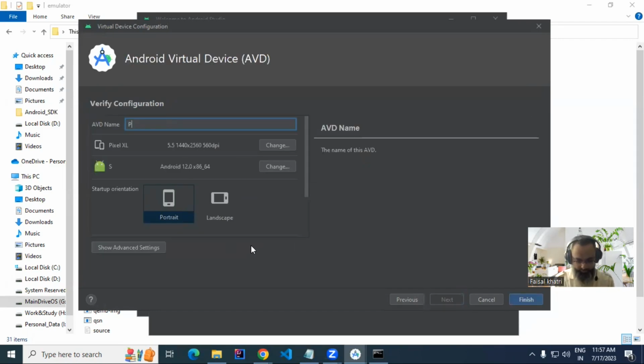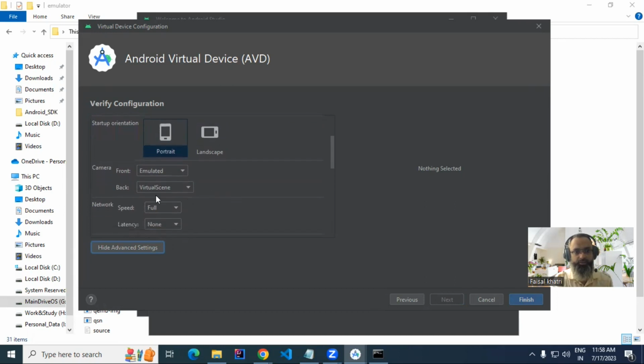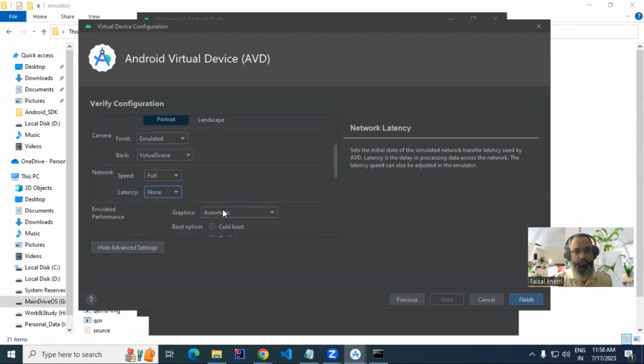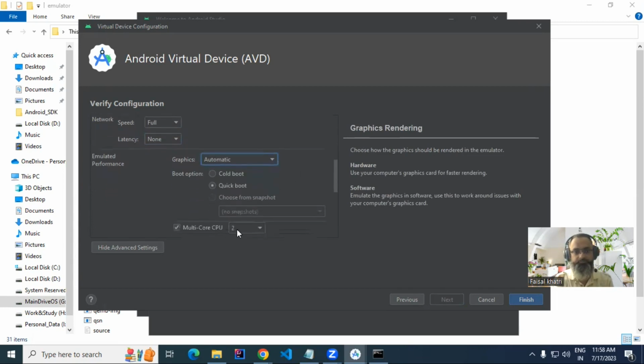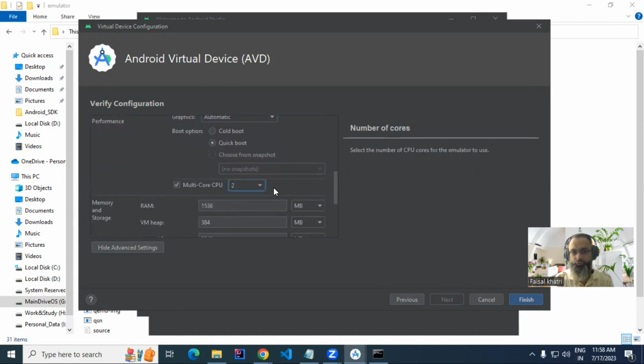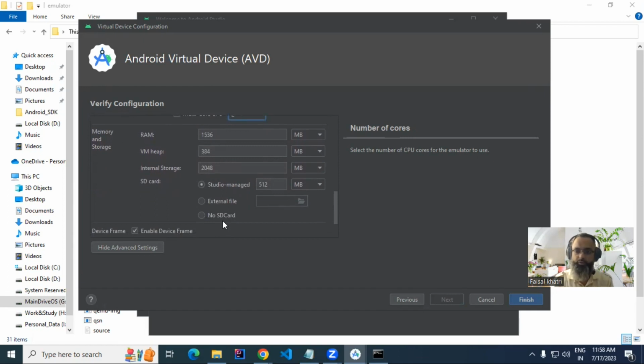Now comes the name. I'll give the name as Pixel XL virtual device, something like that, and also mention 12, which refers to the Android version that I have. It becomes easier for me to understand that this virtual device runs on Android 12. And then there are some additional settings as well, which I can provide here. Like if you want the front camera, back camera, what would be the network speed, what would be the latency, if you want the graphics simulated, a different performance with regards to the graphics. How do you want the device performance? Like it should be multi-core, single core. You can also define the memory, RAM, VM heap, and so on. Since it's an emulator, you can provide the physical device settings as well, because the emulator provides us with the feasibility to provide real device kind of settings configurable in the phone.